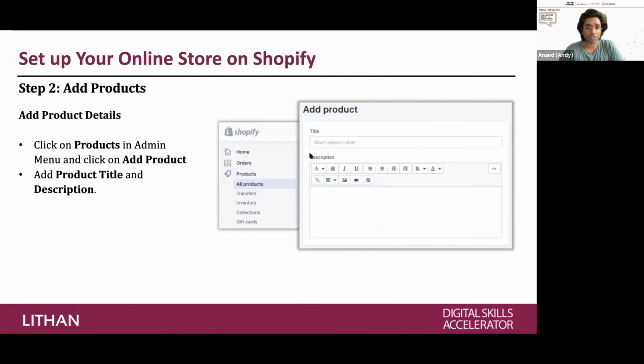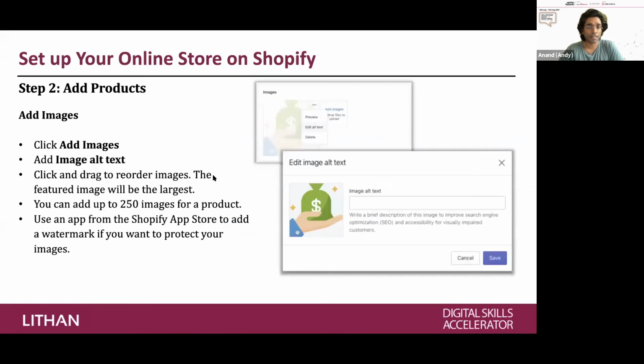When you add your products, add the product title, the description. I'm sure you've seen a lot of this on e-commerce platforms, but this is the actual back end of it. This is how you upload a product. You give the name to the product and you give the description to the product. And then you add images. You add image alt text as well.